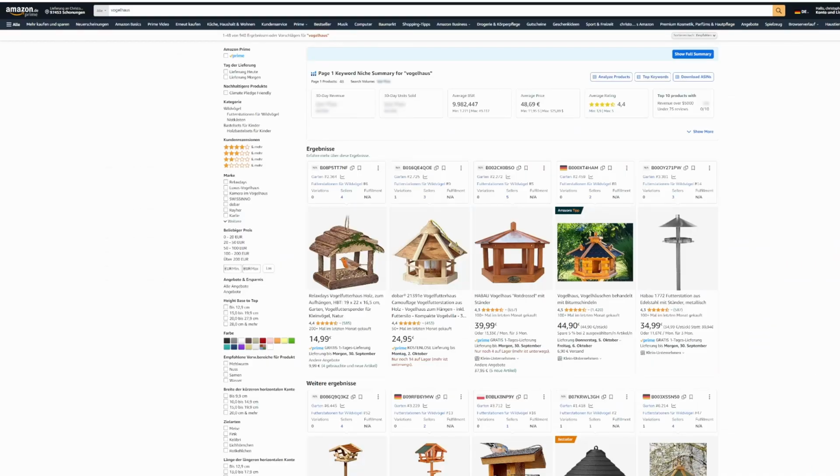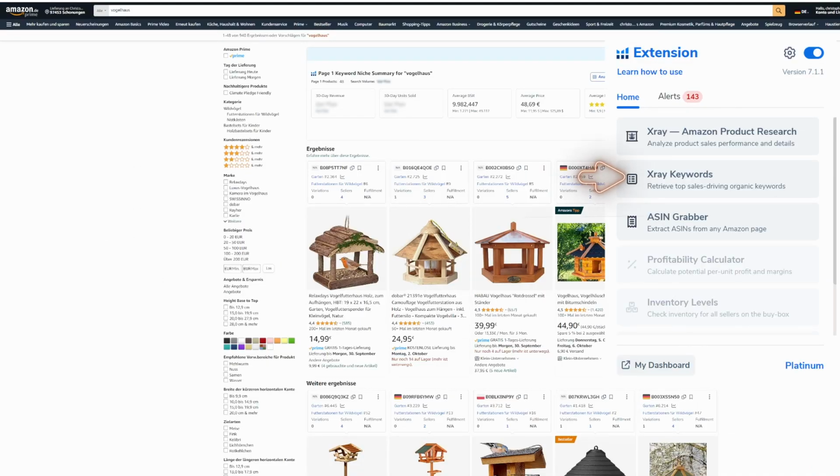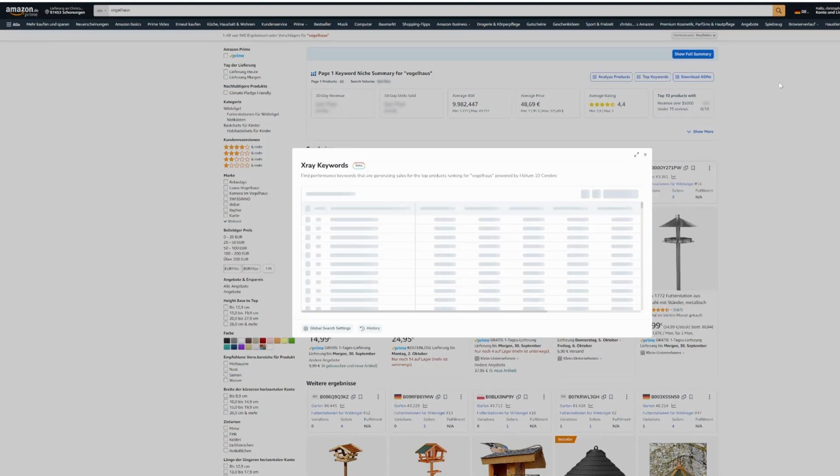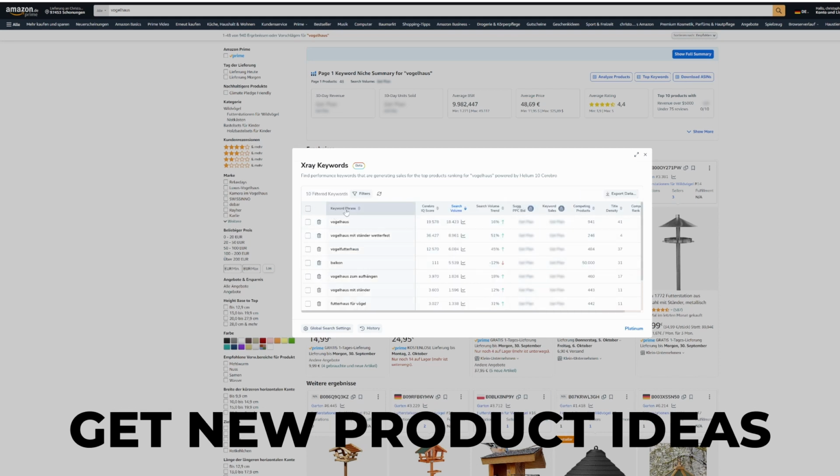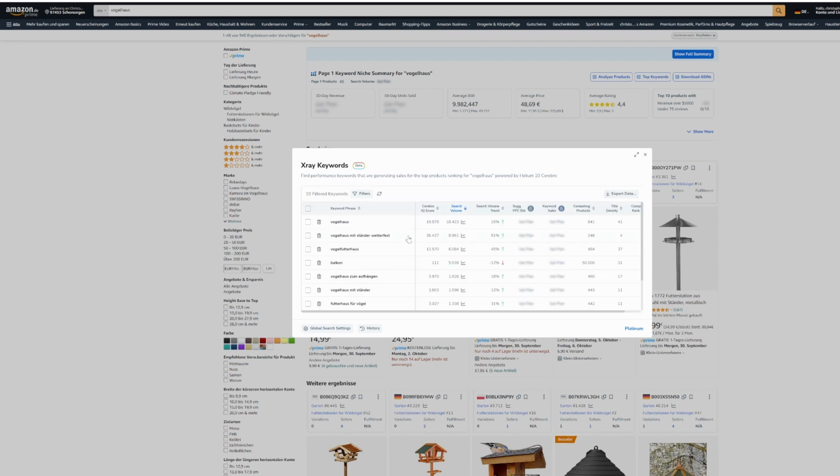Jumping back to our overview here, the second relatively new tool is the Xray Keywords. And it allows you to get a quick overview of the relevant keywords of this niche, which can help you to get new product ideas as well. You can also use filters here if it loads and add the search terms that you want to look for. And here, yeah, you get a quick overview of the relevant keywords of this niche.